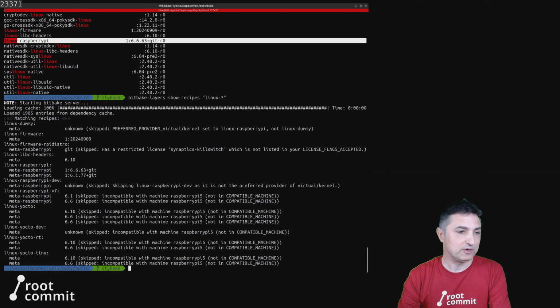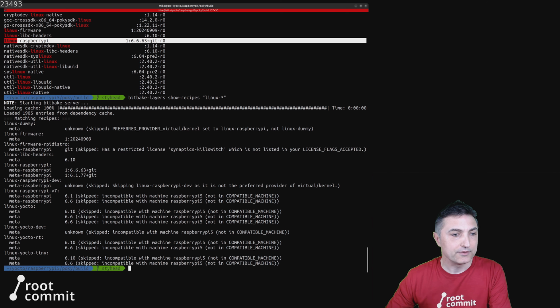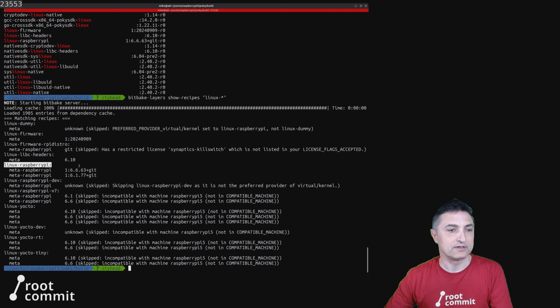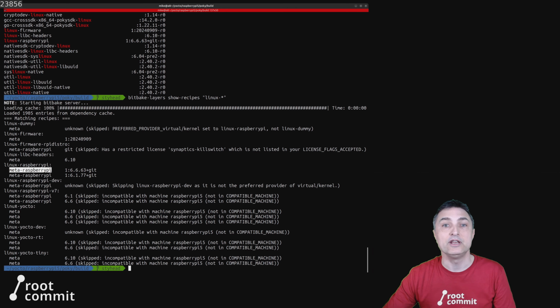And this command allows me to see all the recipes that start with linux-. So this allows us to find linux-raspberrypi, which is indeed found from meta-raspberrypi. That's good, that's consistent. And you can also see there's the linux-yocto recipe coming from the core layers, but those ones are skipped because the meta-raspberrypi layer overrode this and set its own recipe instead.